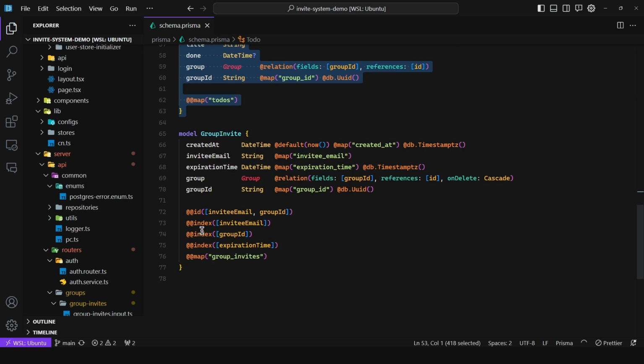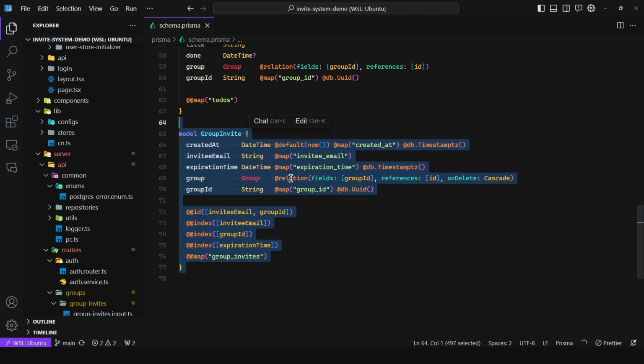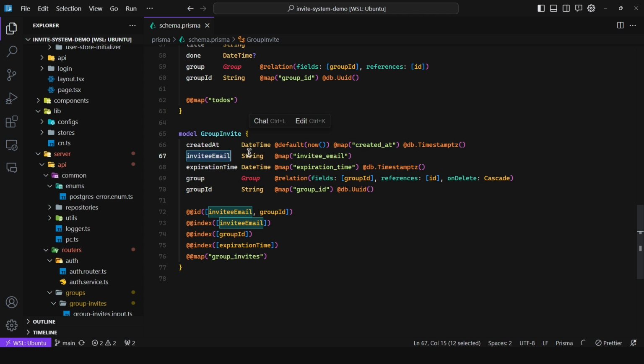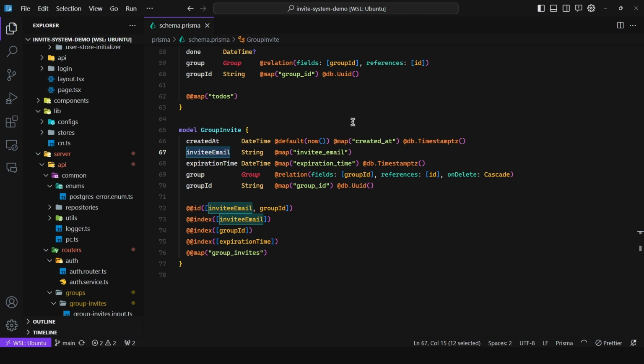And finally, we have the group invites table. Now here, we store the invitee email. So as you can see, we do not have a foreign key with a user. There's no relation. And that's because the user might not exist.